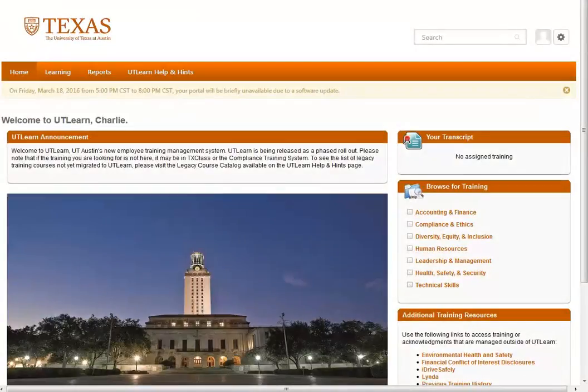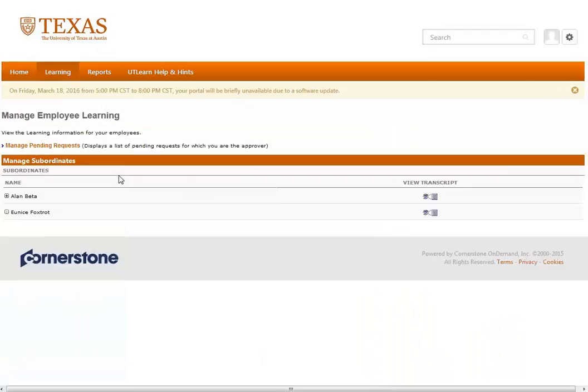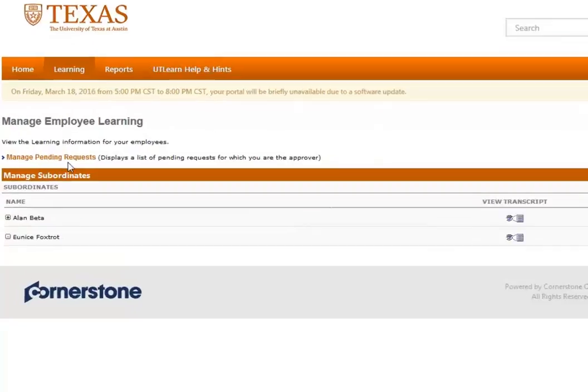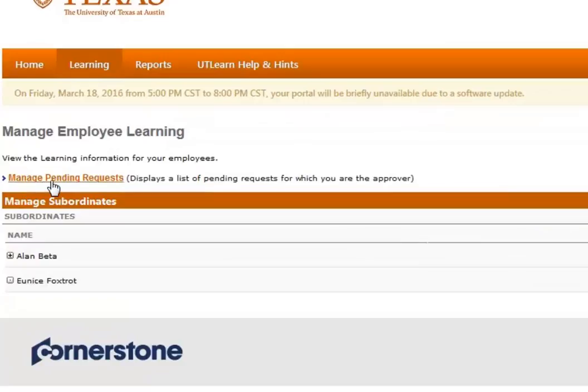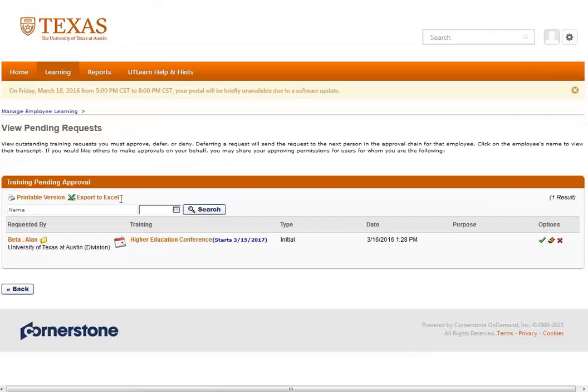Okay, so remember earlier when we mentioned that some courses might be set up to require a supervisor's approval? Well, to find those requests, you go to the Learning tab, and then at the very bottom you'll see Manage Employee Learning. When you click on that, you'll be taken to a page that shows your direct reports. You can go here to view your employee's transcript. This link is where you can find the list of training requests that are waiting on your approval. It looks like only one request is waiting, and it's a session for Alan.